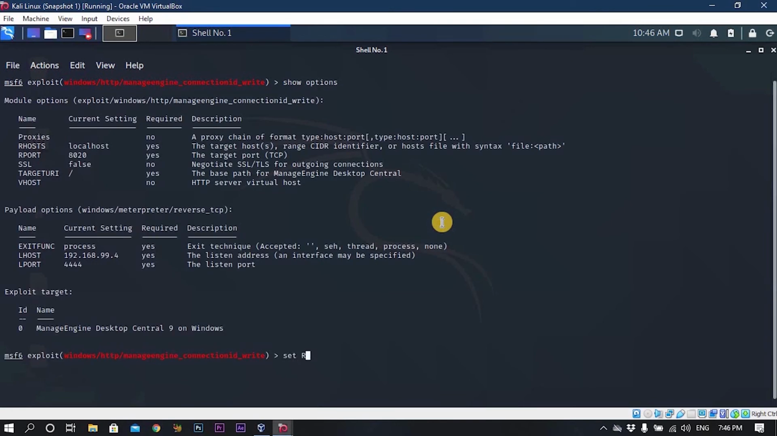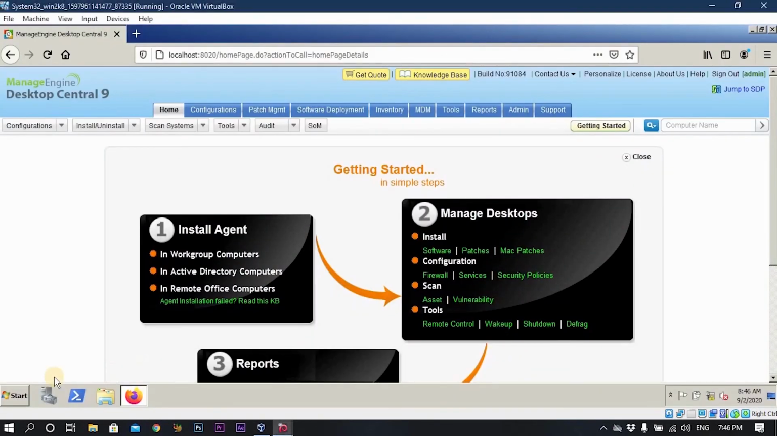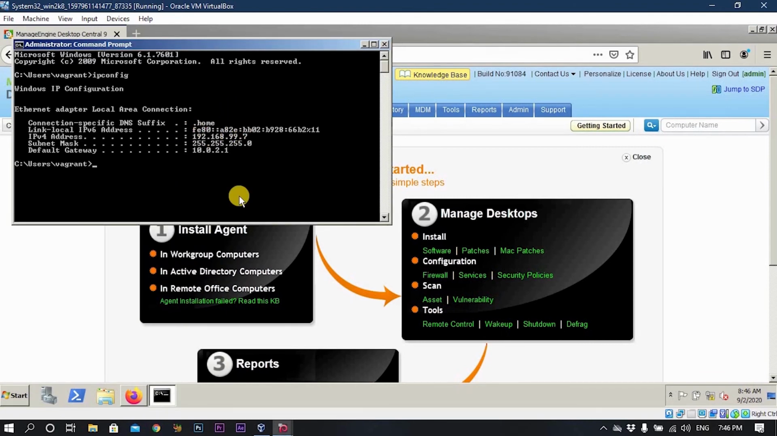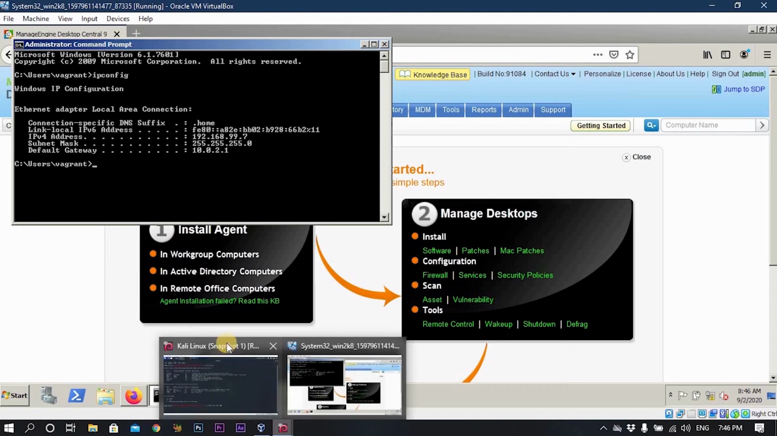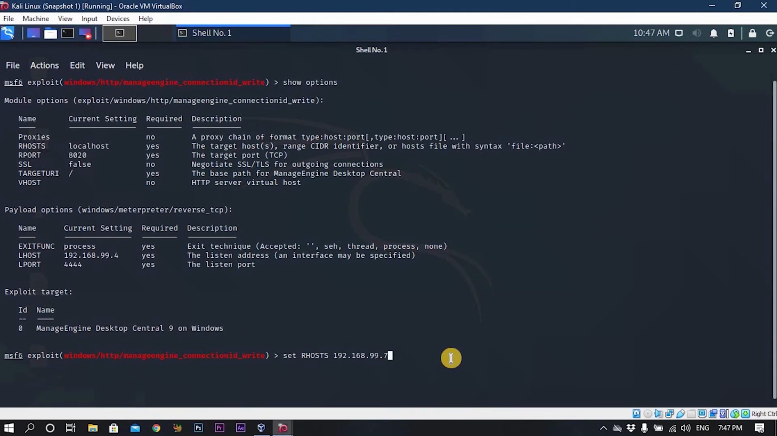Now you set the RHOSTS to 192.168.99.7, which is the IP address of Metasploitable 3. You can simply find it by going to start, command prompt, then typing ipconfig. You can see it's here. Now you go back to Kali. Then you click on enter. Now you exploit.